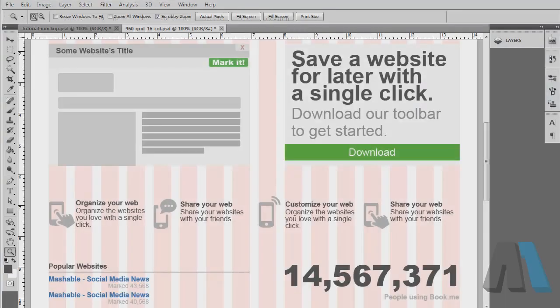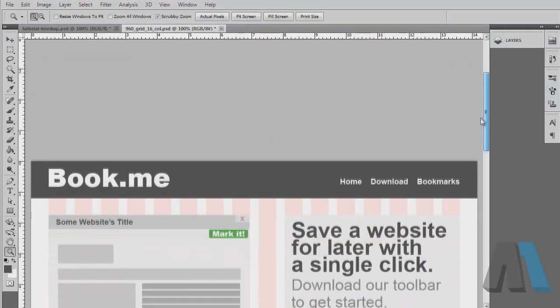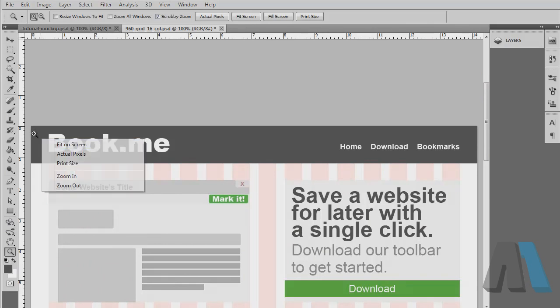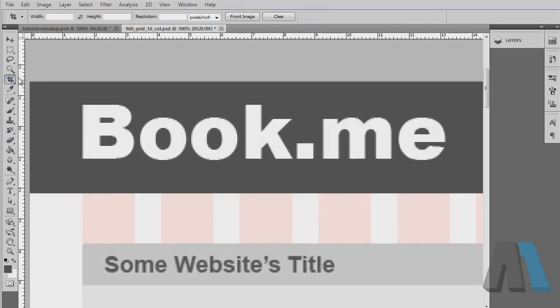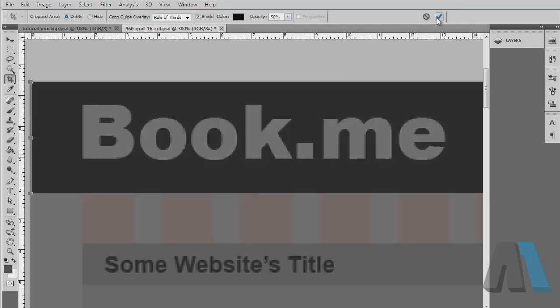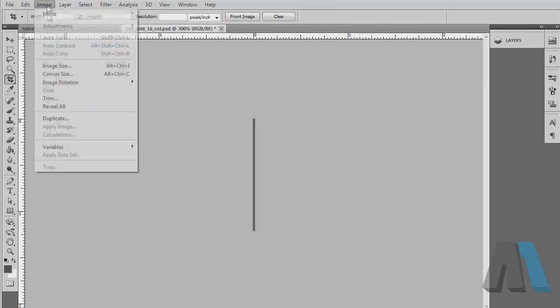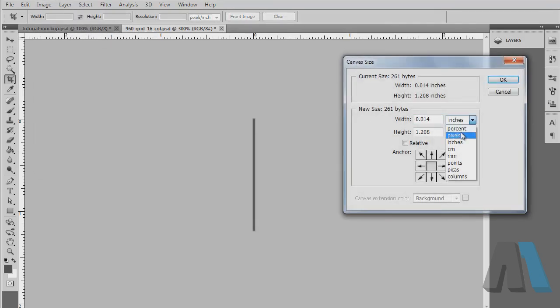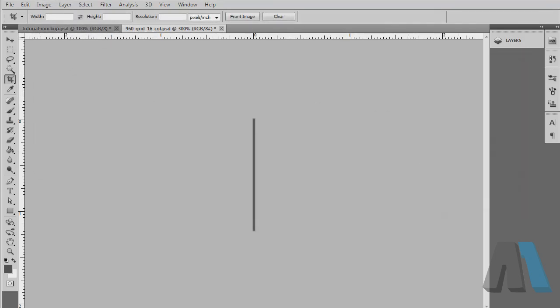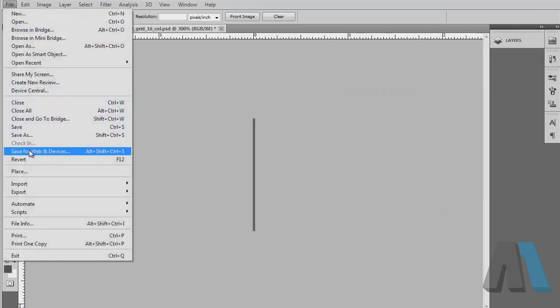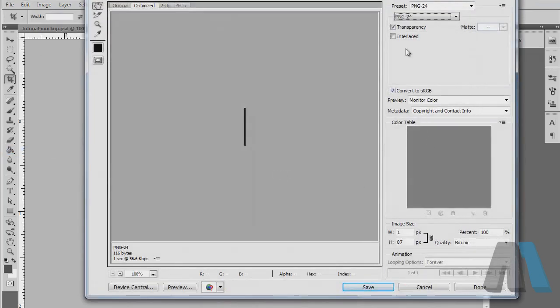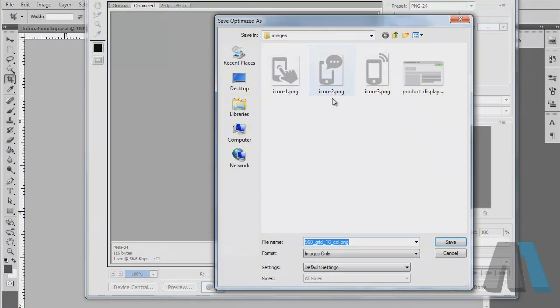So what we're going to do is just grab a slice of our background image. Just zoom in on this right here, grab this, and we're just going to grab a 1 pixel slice of our background image. Make sure that's just 1 pixel. Okay. And go File, Save for Web and Devices, and make that a PNG24, and save that within our images as background.